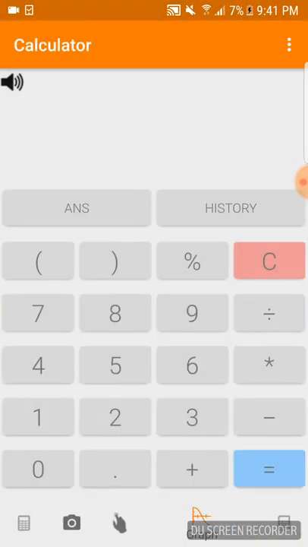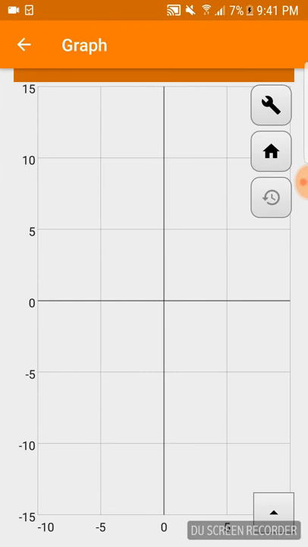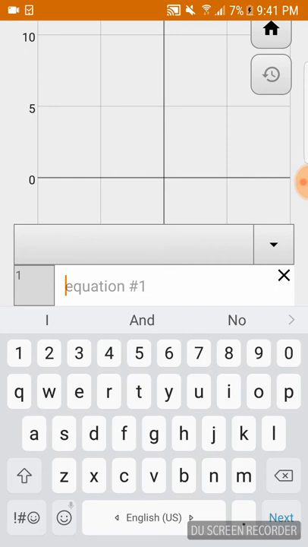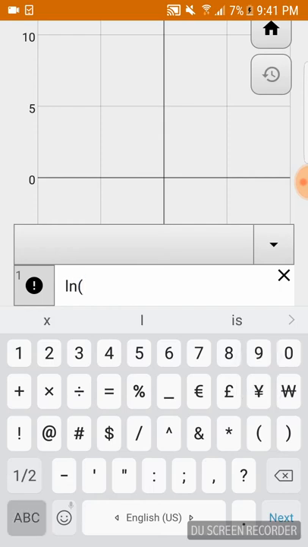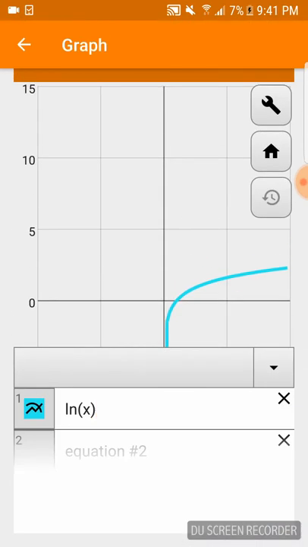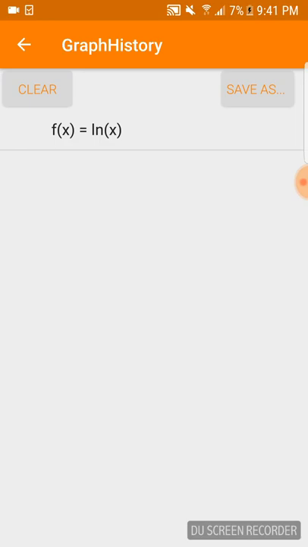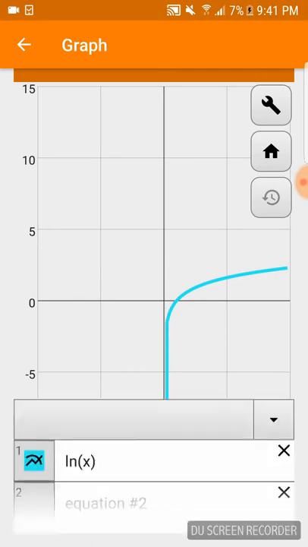Also in graphing, we have implemented a history graphing. So for example, if I draw ln of x, it will show on the graph, and if I go in history, it's right there. I can clear it.